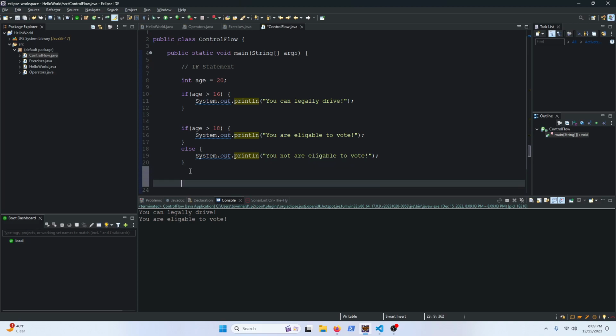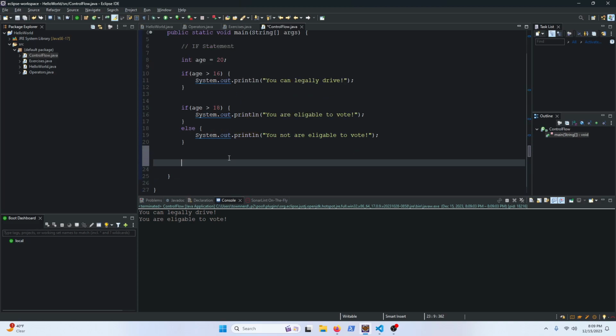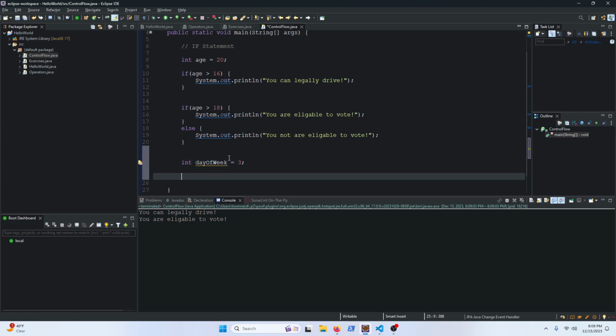Now, the next thing we have is a switch case. So we'll do int dayOfWeek equals 3. A switch case is when you have a given input, and depending on what that input is, you have multiple options on what you want to do.